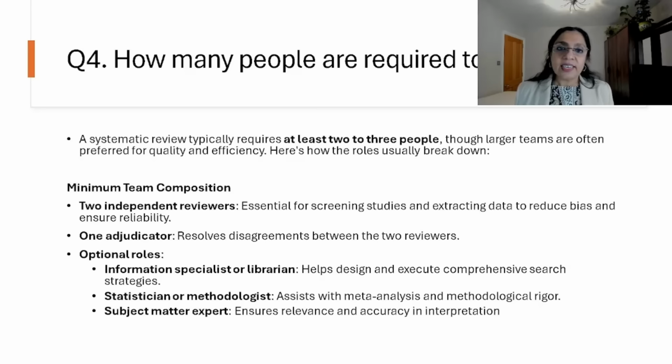Optional roles, and it is desirable to include an information specialist or librarian. They help to design and execute comprehensive search strategies. So it's very useful to have information specialist, especially when we have to search a variety of databases. We need to employ the advanced search strategies. So it is advisable to have a librarian to get a full coverage of the search strategies in various databases.